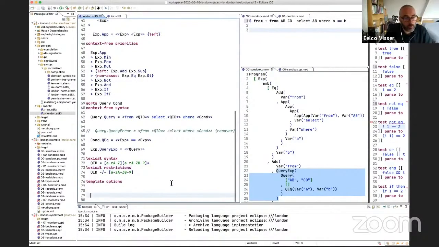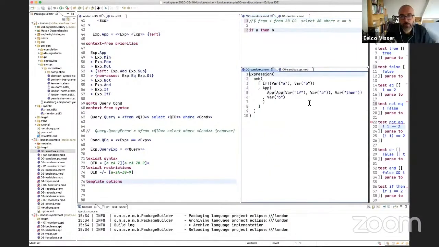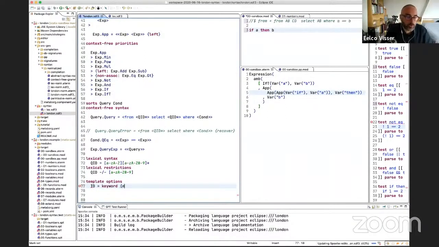So what I didn't do, let me put this in comments. A similar issue is if I have: if A then B. If we look at the AST, then we see two possible ASTs. It's an if-then, or it's an application where if is interpreted as a variable. That's annoying, and that's typically not what we intend. So we want to reserve words. So what do we do? We can say that we don't want to have keywords as identifiers, and we can express that using so-called reject productions.